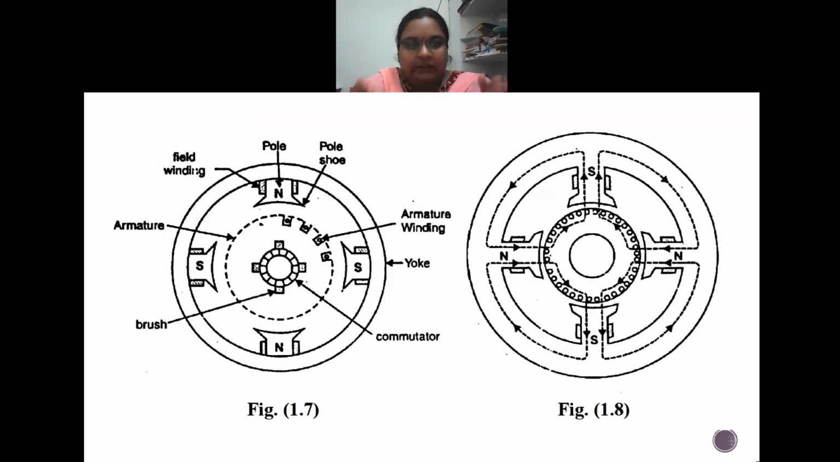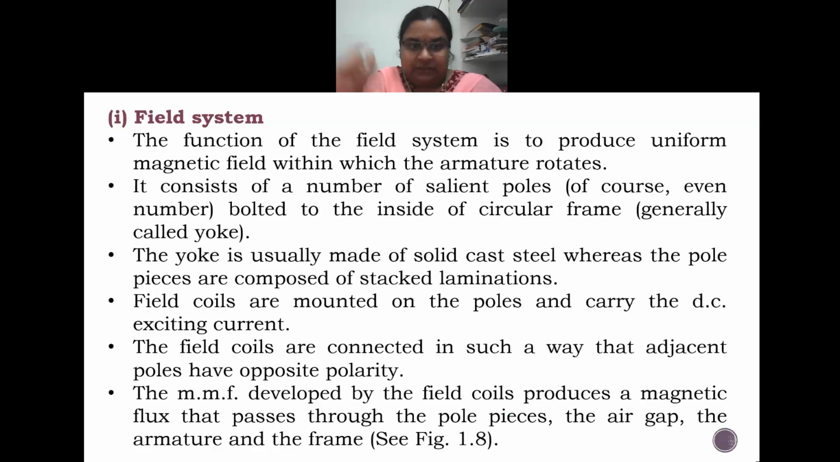Here we take a material and cut it into very thin layers, and those thin layers will be stuck together to form a uniform material. That is how the poles are made. This yoke is the solid steel material, that is, normal thick material, but the poles will be stacked laminations. We divide it into small thin layers, and then those layers are put together. That is what is called stacked laminations.